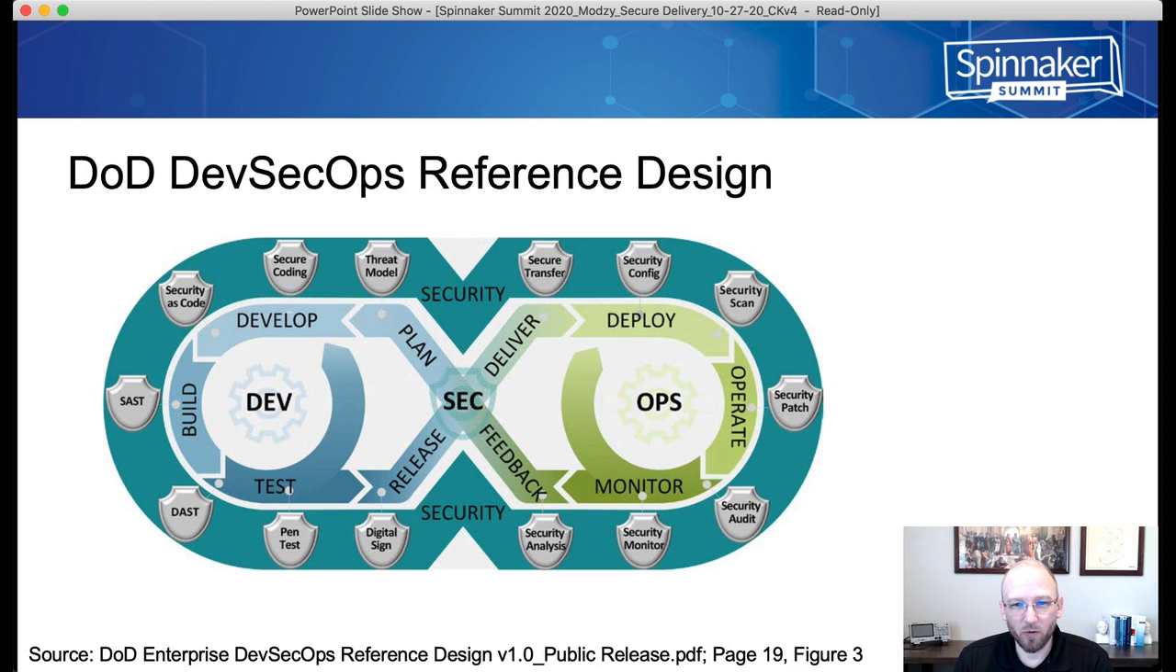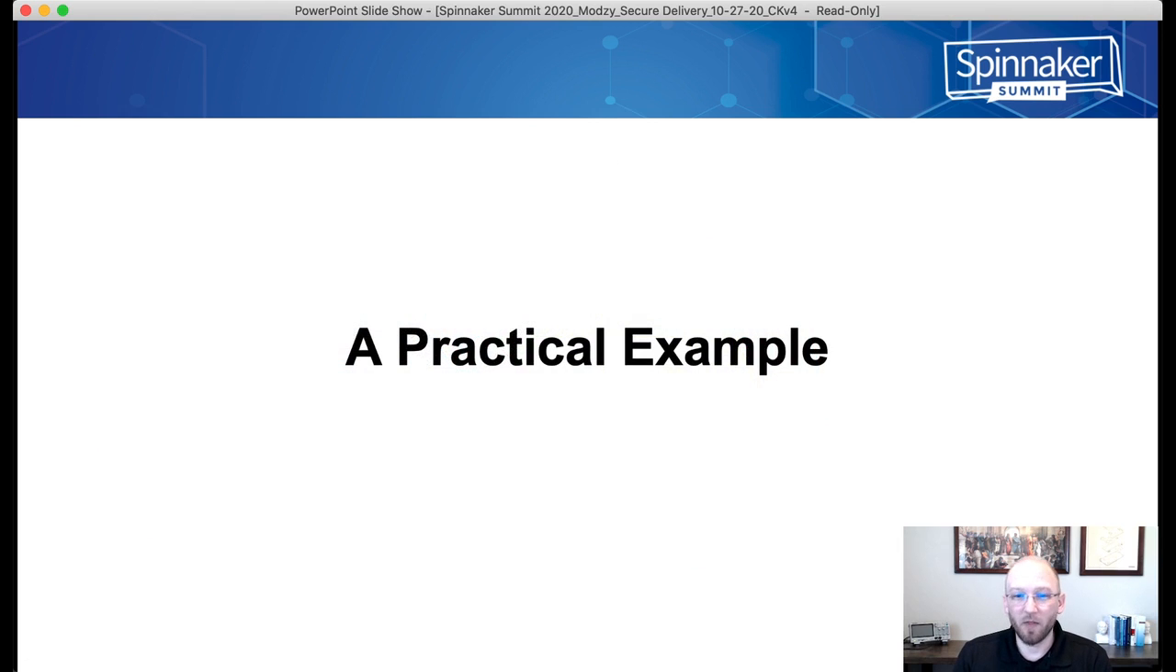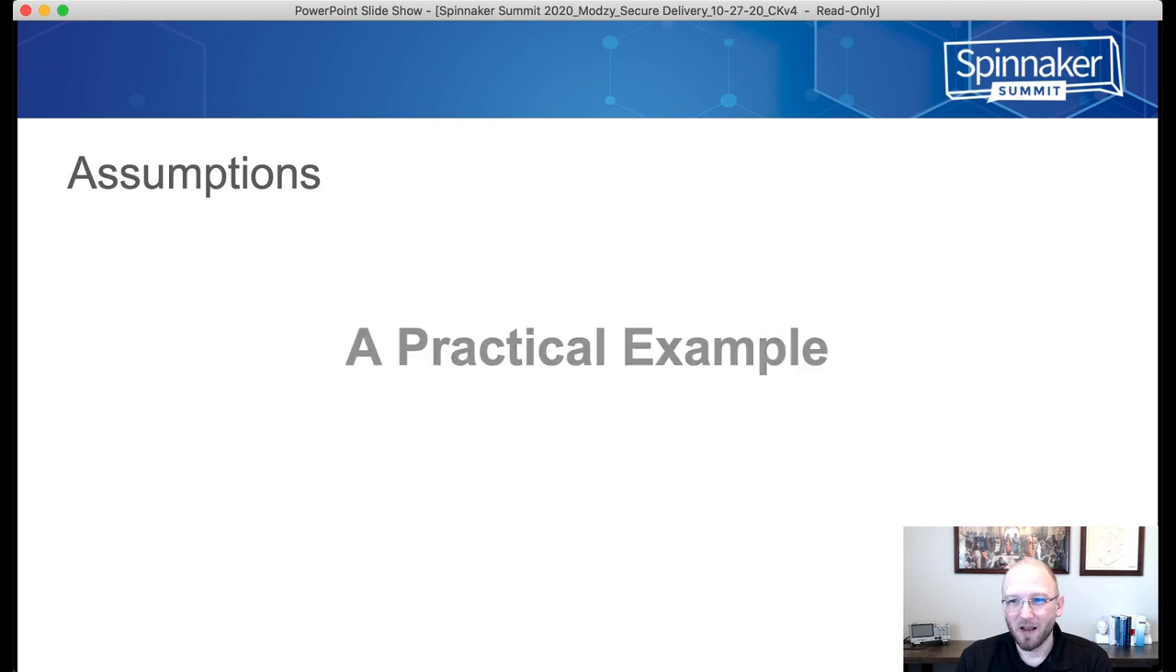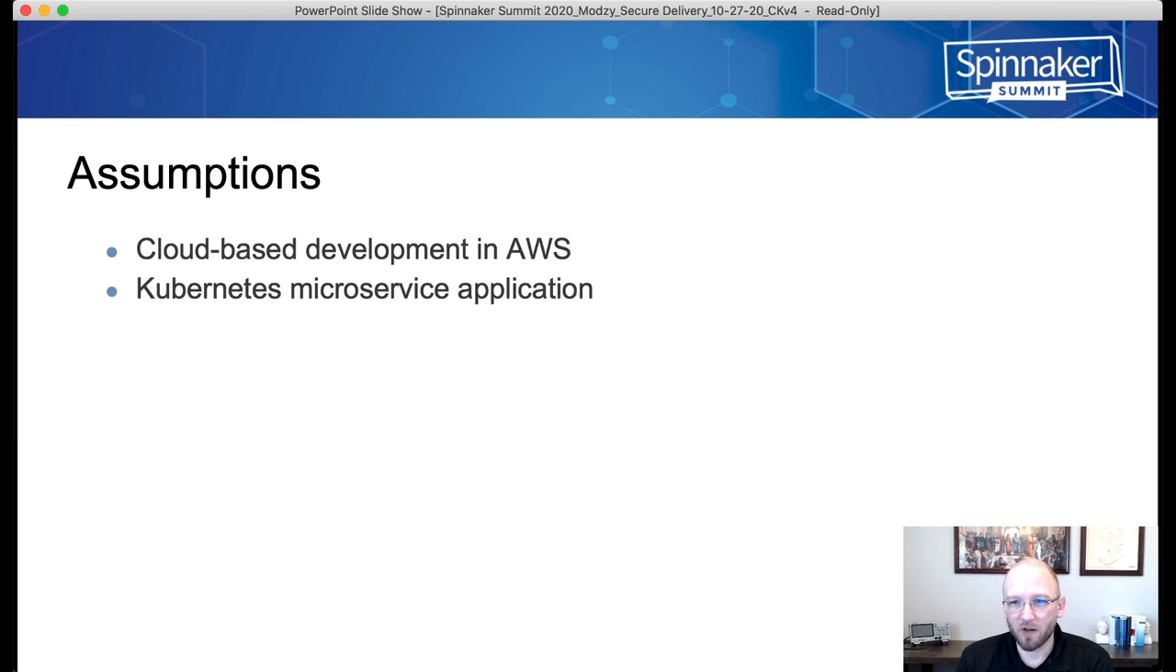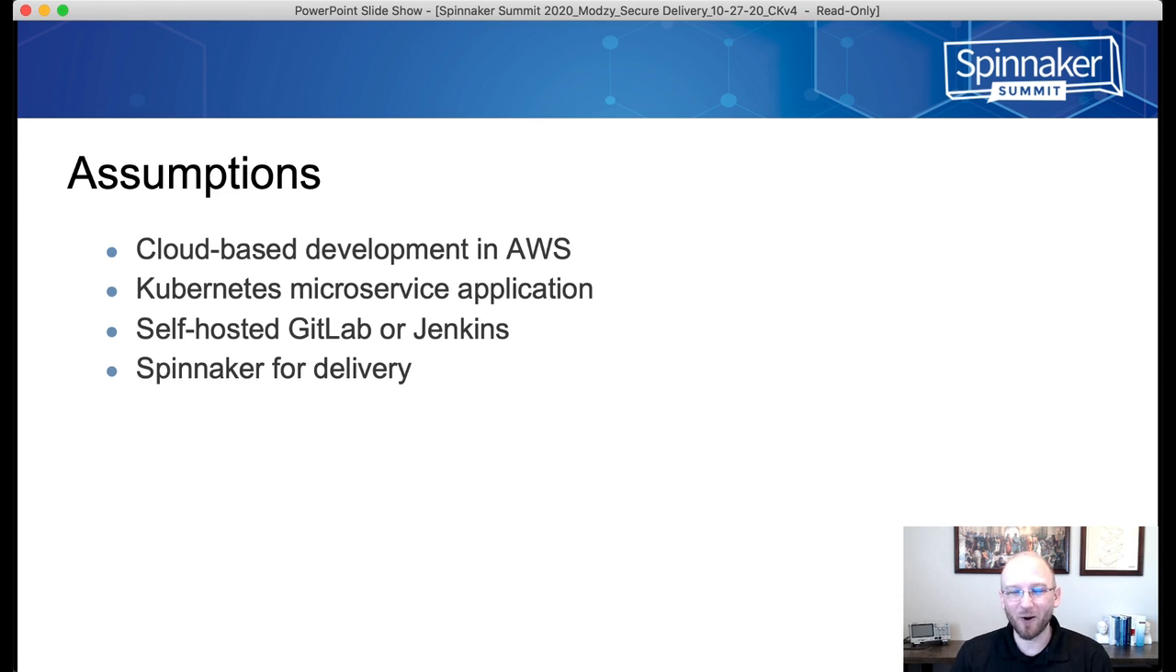Finally today, let's work through a practical example of how to put these principles and best practices that we've discussed to use. This will by no means be a complete example, and of course your requirements may differ significantly from this example scenario. So first off, let's make some assumptions. Let's assume that we're going to be doing cloud-based development in AWS. Let's assume that we're going to be building a Kubernetes-based microservice application. Let's assume also that we are using a self-hosted GitLab or Jenkins for doing source code management and continuous integration. And finally, because this is a Spinnaker conference, let's assume that we're going to be using Spinnaker for delivery.